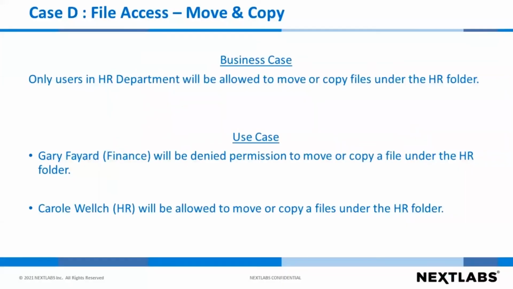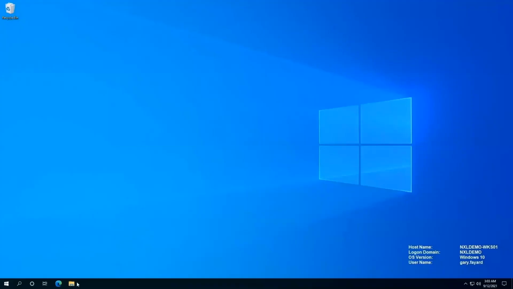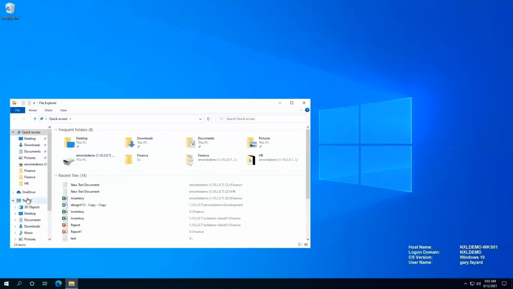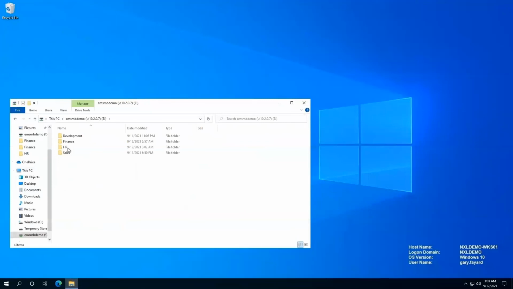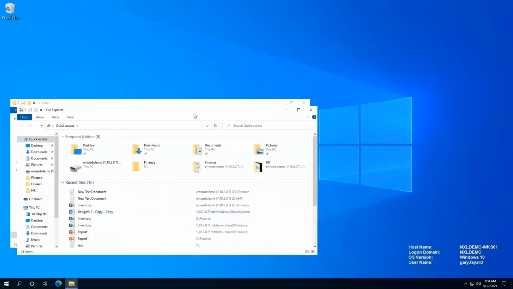In the next use case, we'll restrict the ability to move and copy files in an AWS S3 bucket by using the user department attribute. Only users in the HR department will be allowed to move or copy files into the HR folder. First, we'll log in as Gary Fired from the finance department. We'll open up the HR folder and we'll try to move a file into the HR folder.